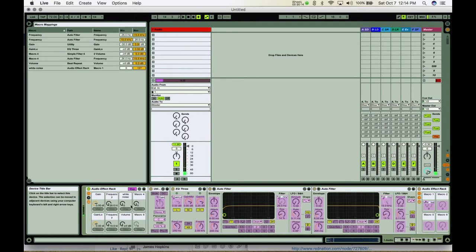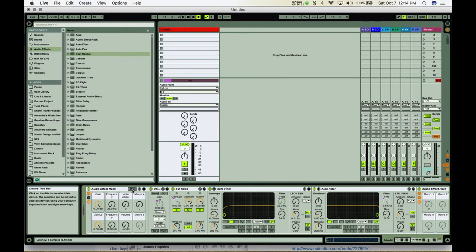Again, we're going to go into map mode. We're going to click on volume. And we're going to change this. Actually, that's the filter, but we could do that here too. Well, no, I want to do it to the beat repeat volume. So I'm going to make that 0. It was adding a little bit too much volume.